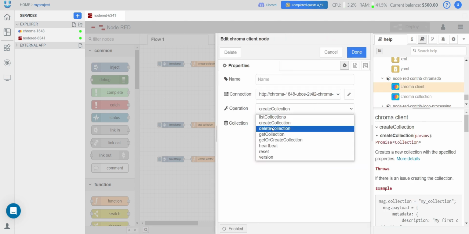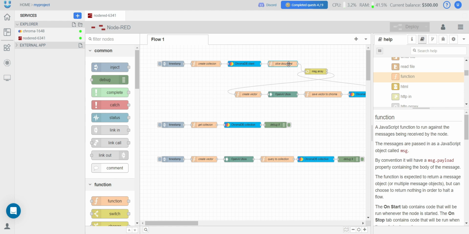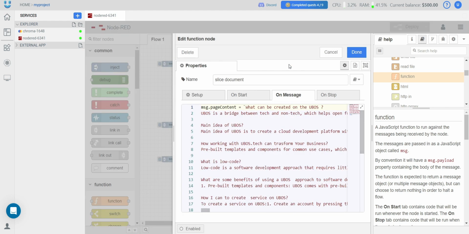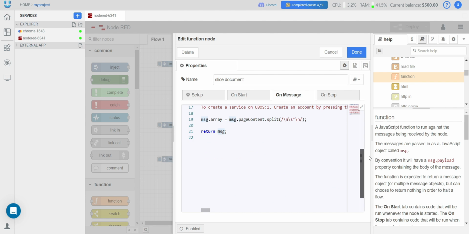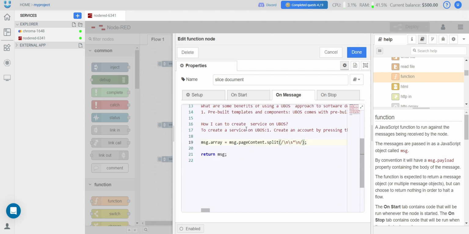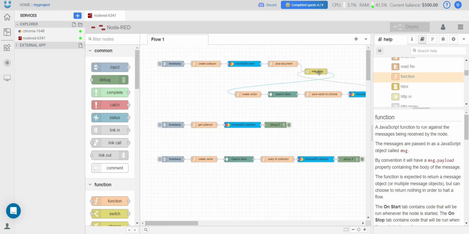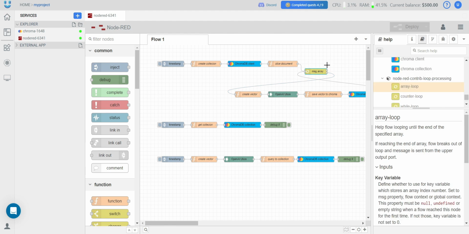And I selected the operation. In this case, I need to create a collection. Next, to imitate a text document, I have a simple array of text written, and I divide this array accordingly by paragraphs into parts. Then I send these parts, each separately, for processing using the array loop node.